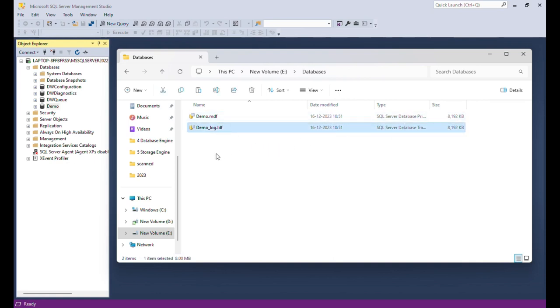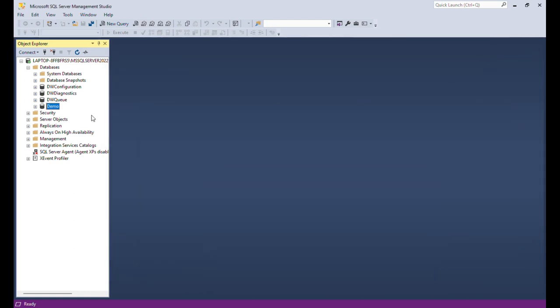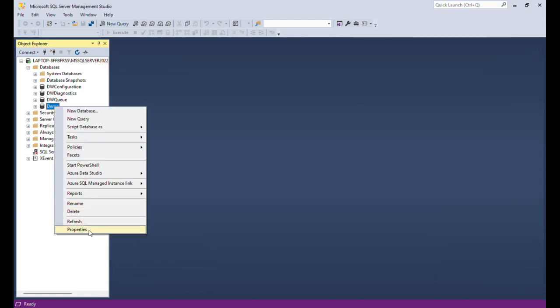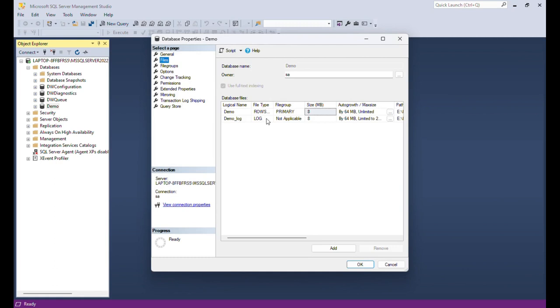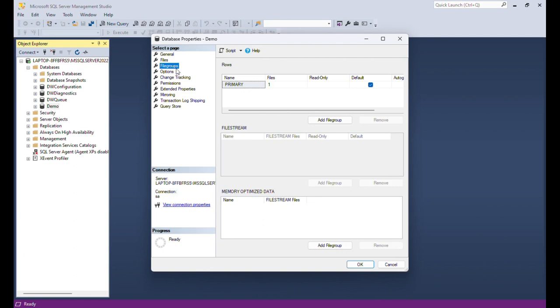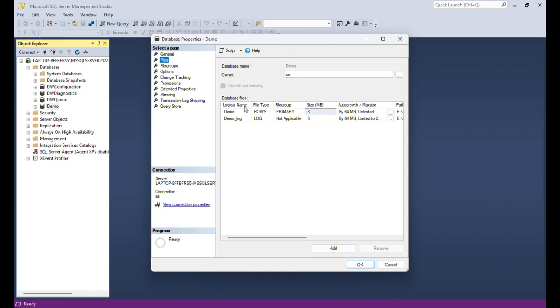Then next we can create the third file. So again go to the database, right click, go to properties, then go to the files, then we can see the already created files here. And here we can see the file groups. There is only one file group, that is primary. If you want to create an additional file group, you can click here, add file group and create the file. And another way, in the files, here we can see an add button. Add button means we are creating an additional file.